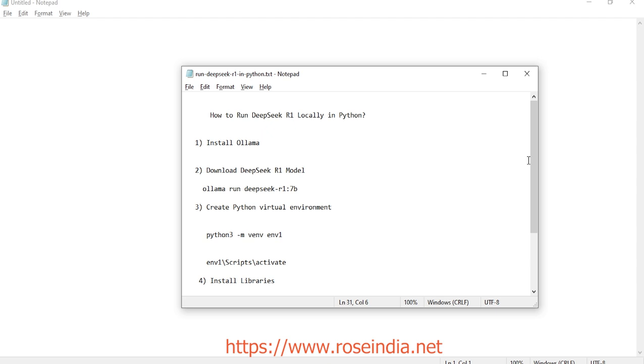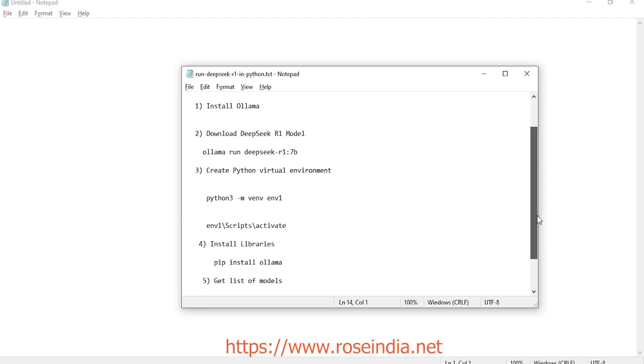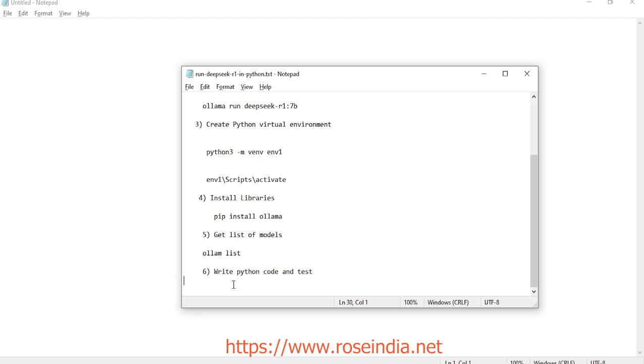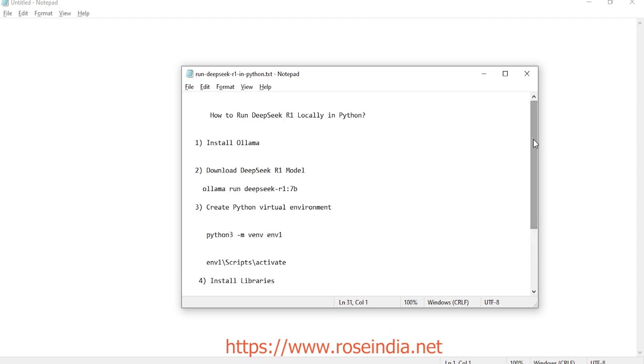Welcome to another exciting DeepSeek R1 tutorial. Today we are going to learn how to run DeepSeek R1 locally in Python. So we are going to use Ollama and download the DeepSeek 7 billion model. Then create the Python virtual environment, activate the virtual environment, install the required libraries, and finally write the Python code to use the DeepSeek R1 7 billion model. So let's get started with this exciting tutorial.